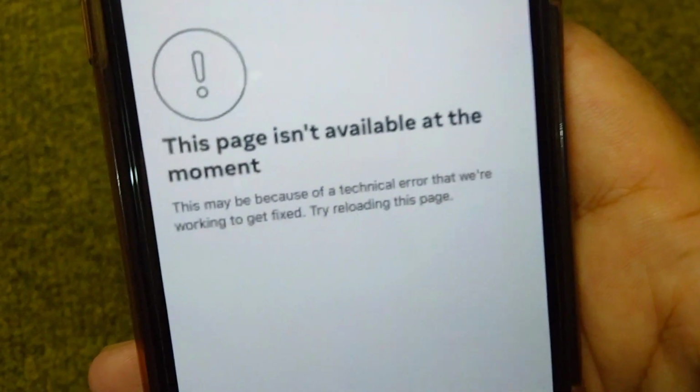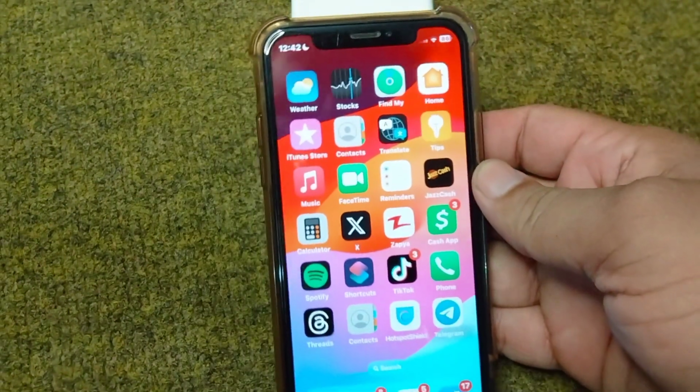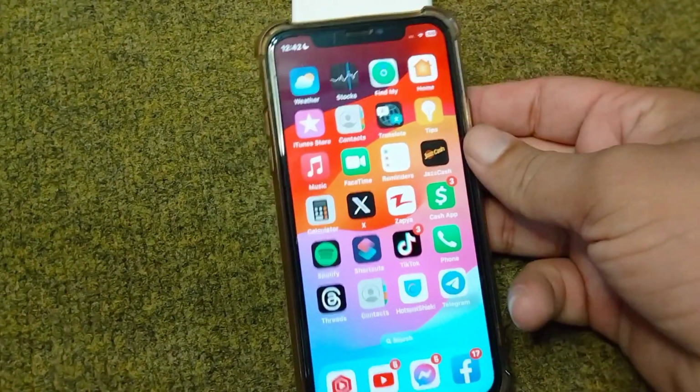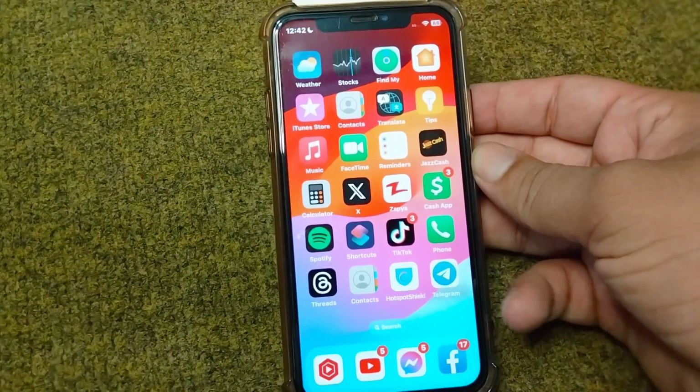So guys, if you are facing this problem on your Instagram, here I will show you how you can fix it. First of all, go back to your home screen, and here I will give you some possible solutions that will help you to fix this problem.